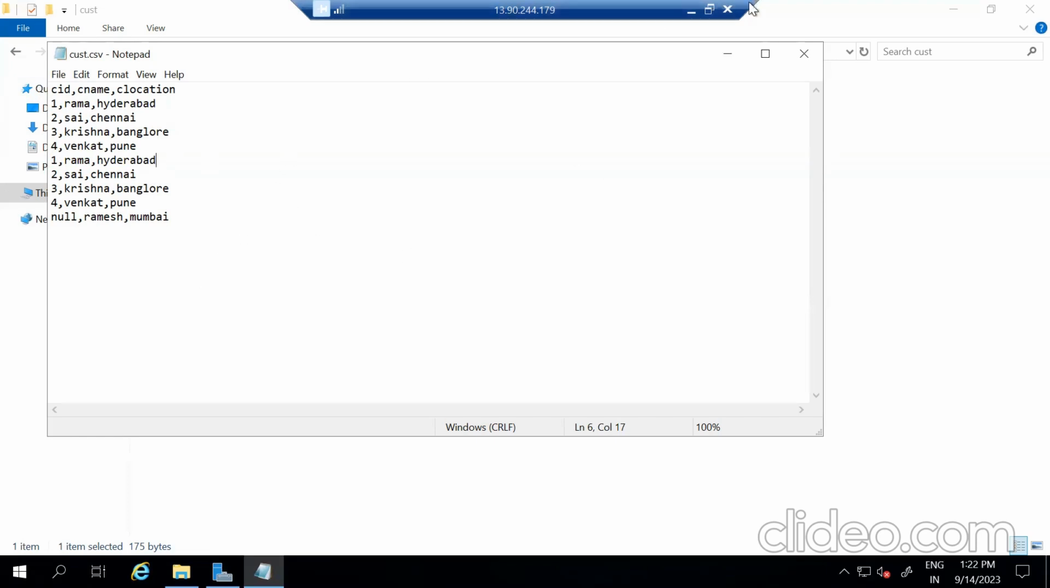ETL tool: extract, transform, load. We are extracting the data, fine. We are loading the data, fine. And how about transformation, to take care of these null values and duplicate values? Who takes care of the transformation in Azure Data Factory? Yes, in Azure Data Factory there is a dedicated option called data flows. With the help of data flows, we are going to handle the transformation.